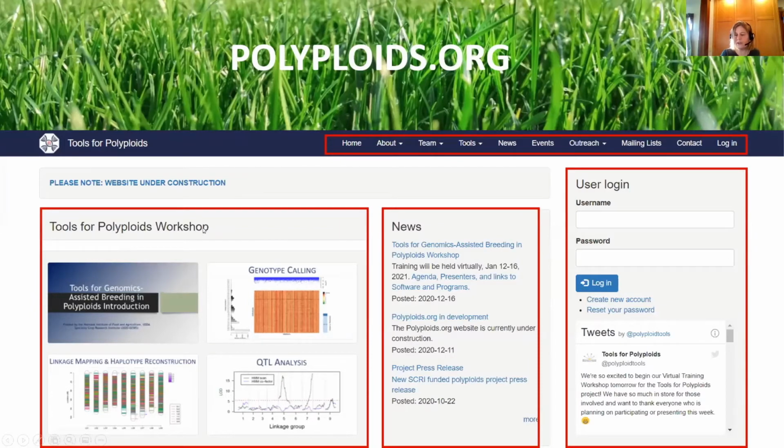We have here the user login. Right now you don't have to create a user account for this website, and it's unlikely the vast majority of participants would need to create a user account. This is more for project management and the team more than anything. And then we have a Twitter account here, at Polyploid Tools. So if you are an active Twitter user, please add us to your list and retweet us if you think it's interesting, and we'll retweet you, which Delaney will take care of.